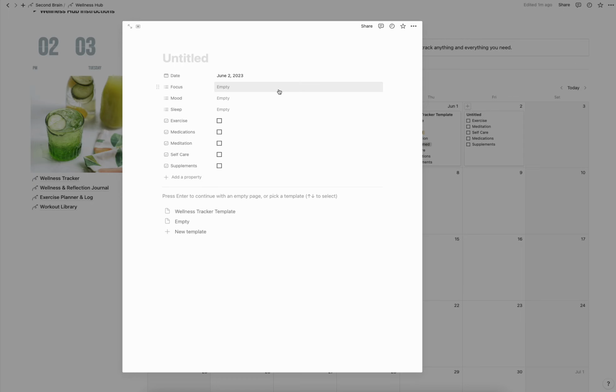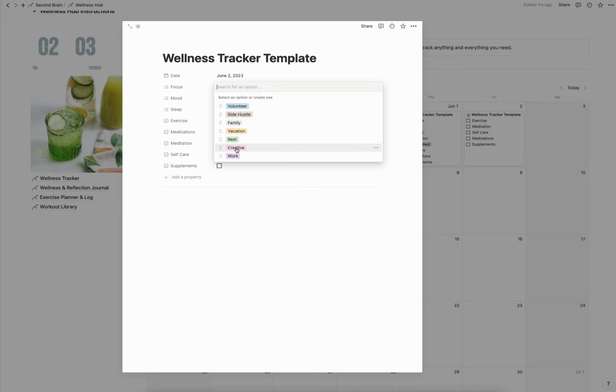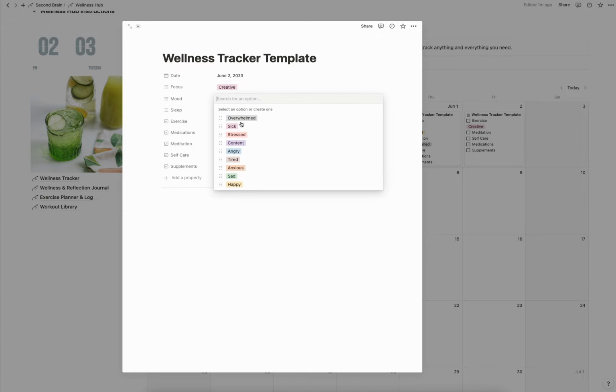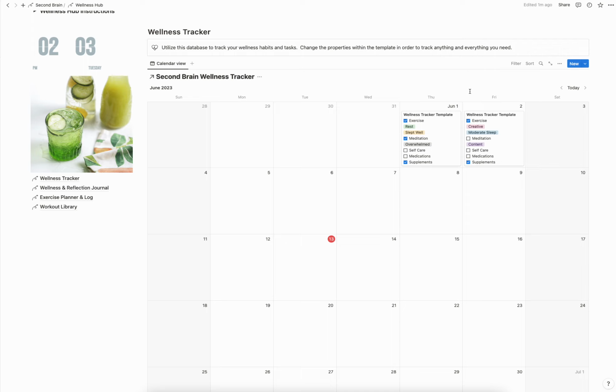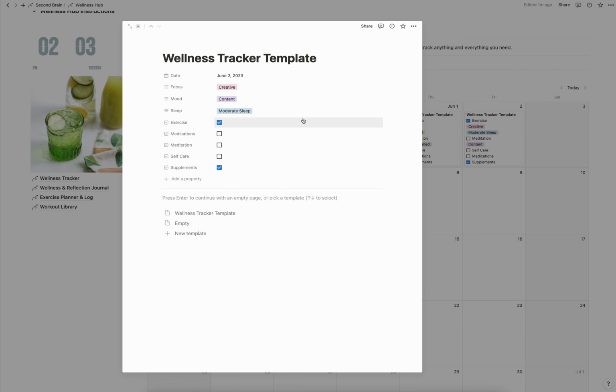Then let's say we go into the second, and we will put our focus maybe was creative. And we were really content today. And we slept okay. And then we exercised and we took our supplements, but that was really it. And so you click on this and you will be able to see for your month exactly what you did and how you spent your time and how you felt. And this is all completely customizable.